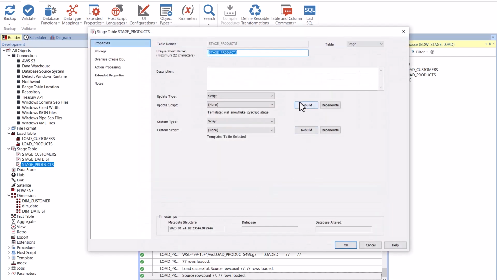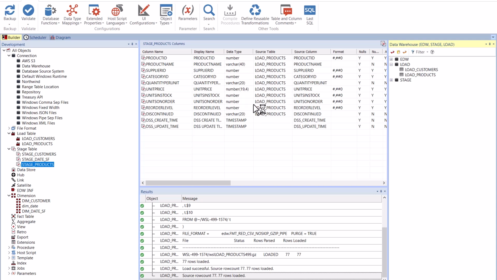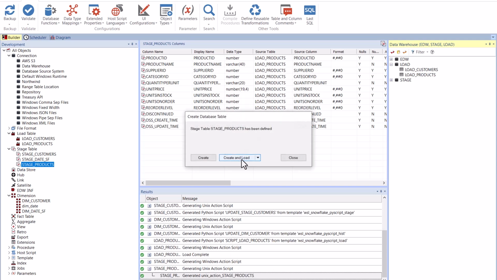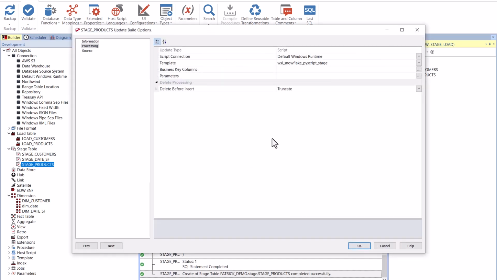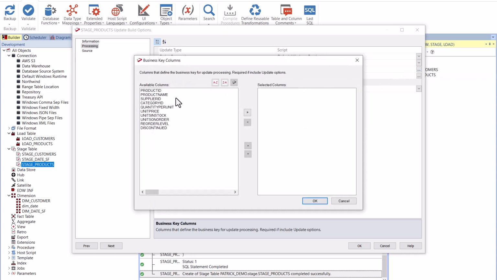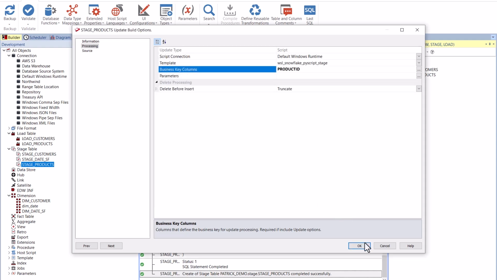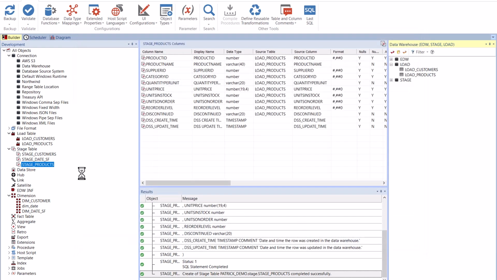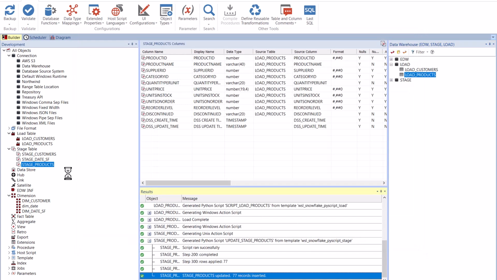As I said, transforms can be any valid SQL expression. I can add calculated columns. I can split things apart. I can essentially do anything, add any functions, subqueries. I'll make product ID my business key. And OK. And a stage table like that should get created.